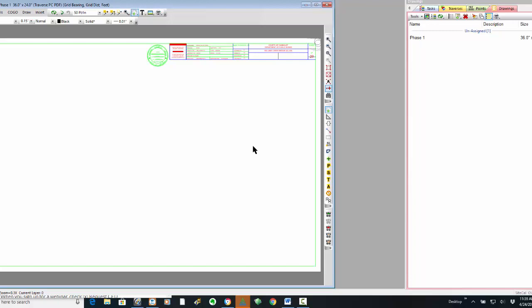And I can then say, okay, I've invested all these years in these CAD templates. How can I reuse those in Traverse PC? Well, it's pretty easy to do. I mean, it's not hard at all.